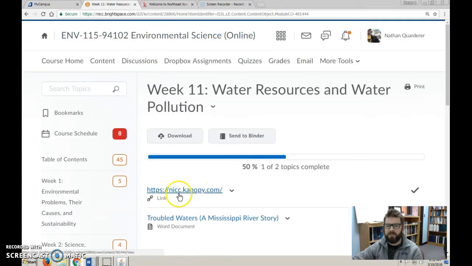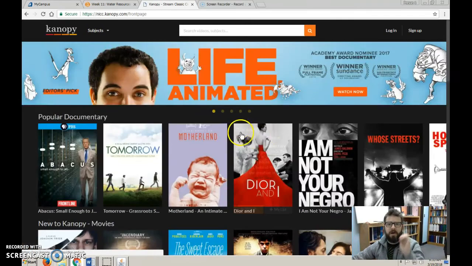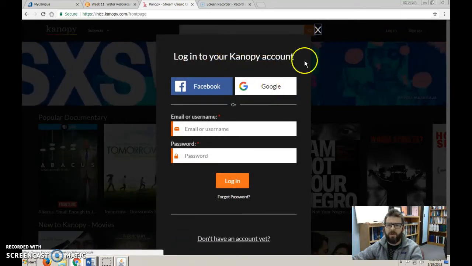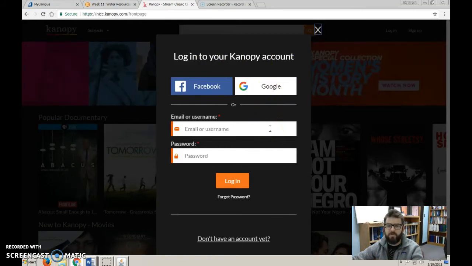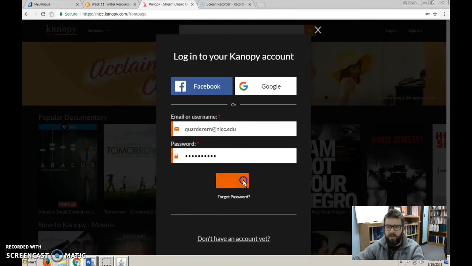I'll go back here, that says NICC Canopy. If you click on that, it takes you to the Canopy website. You can continue, and then you're going to need to log in. So if you click up here in the upper right-hand corner, you can click on Login. And if you click on Login with Google, it should log you in with your NICC password. If you don't like that, then you should be able to just use your NICC login and email.